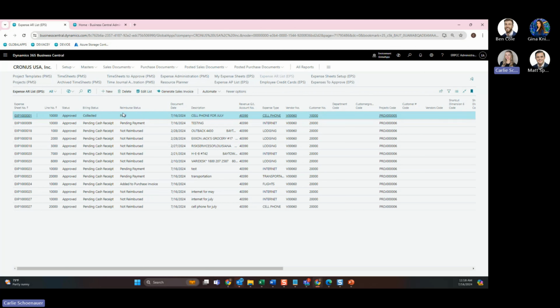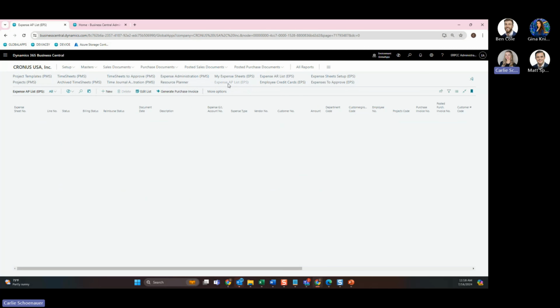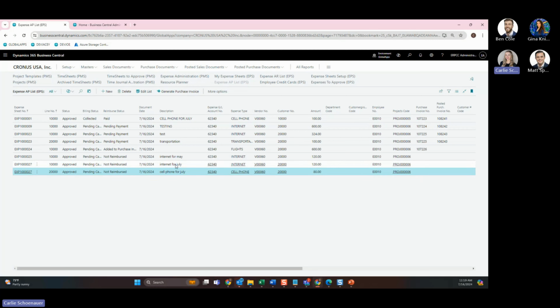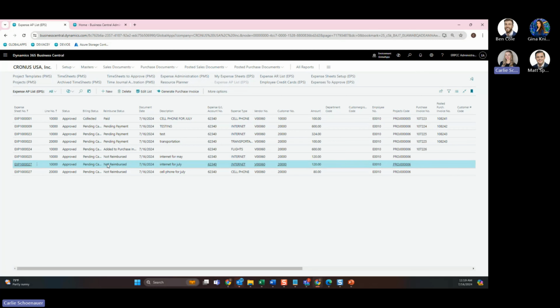So you can see all of that from one page. We also have a separate page called expense AP list. This is where you're going to be generating the purchase invoices for your employees for their expenses if they are reimbursable. Okay, so these last two here are what we did together, and they show as pending cash receipt.